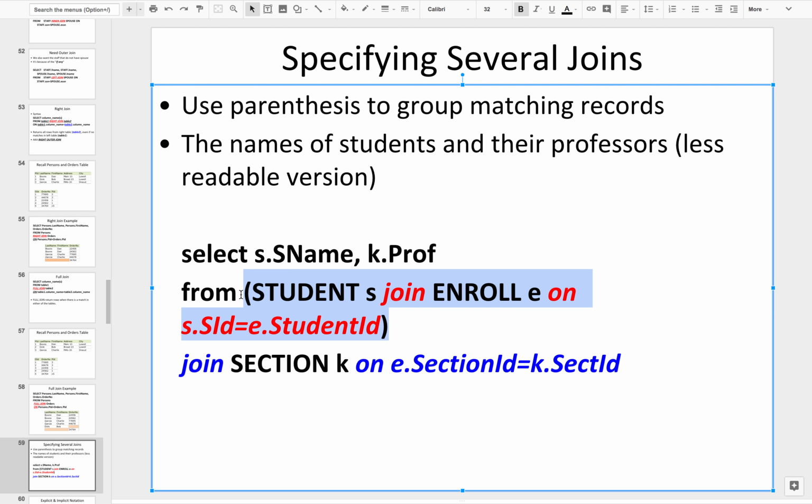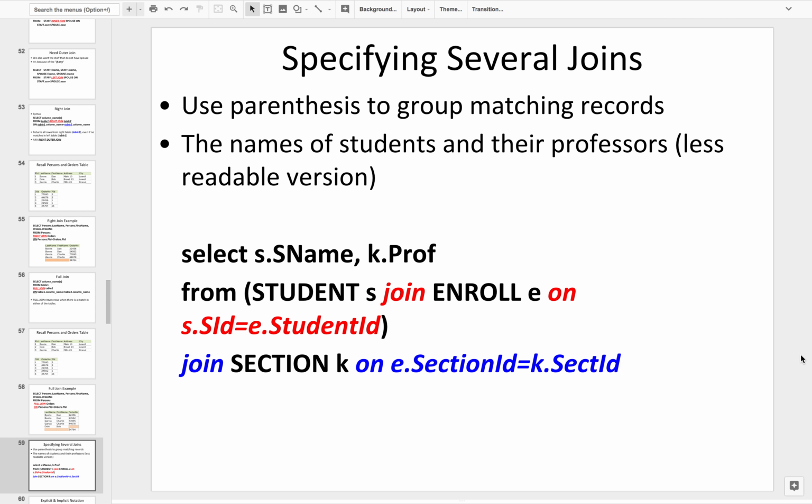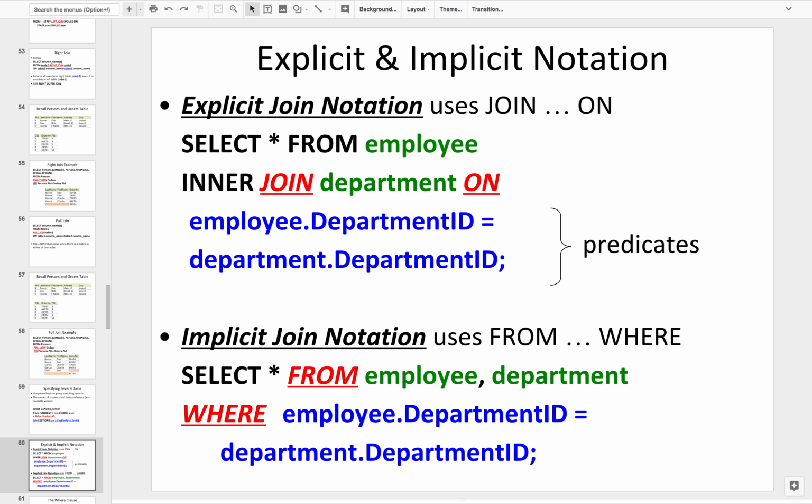The result of joining two tables can then be used to join with a third table on a different predicate. Now, if you have several of these tables one after another, the syntax gets fairly hard to read, where you are just joining on and on and on with different tables.